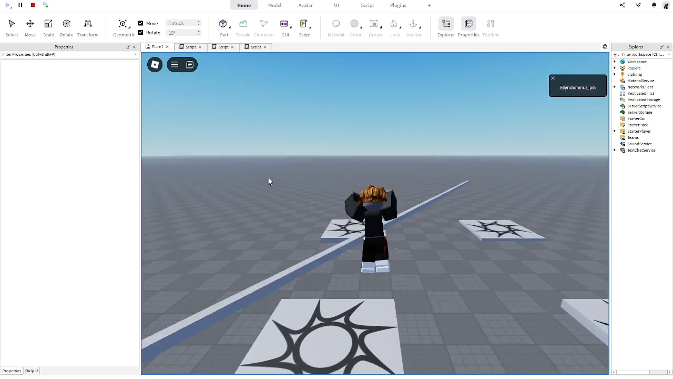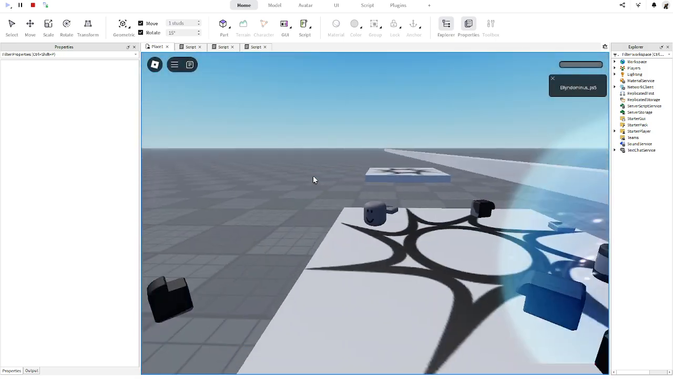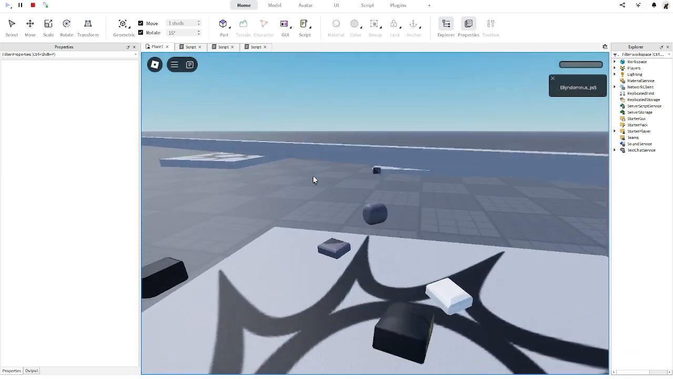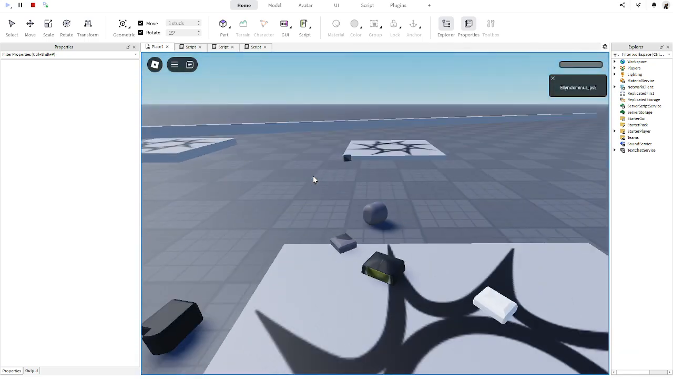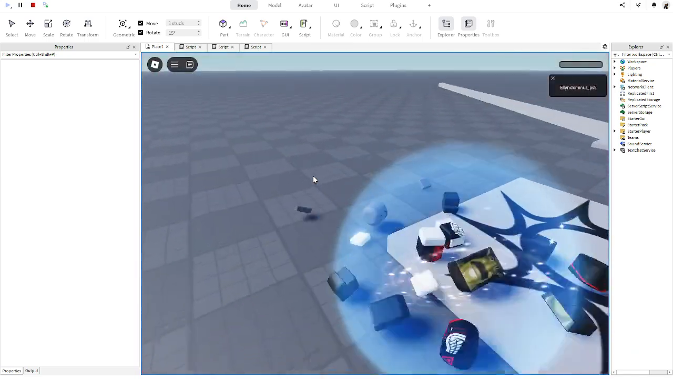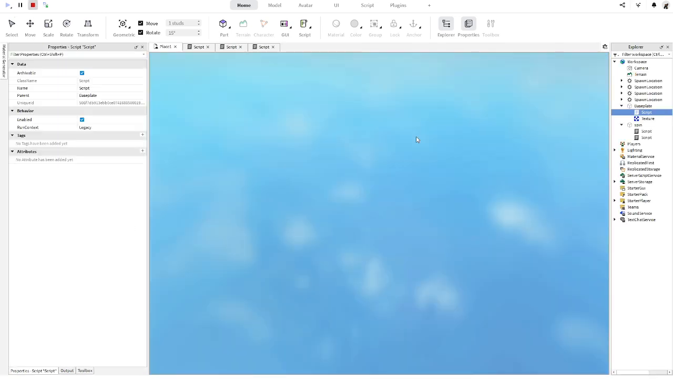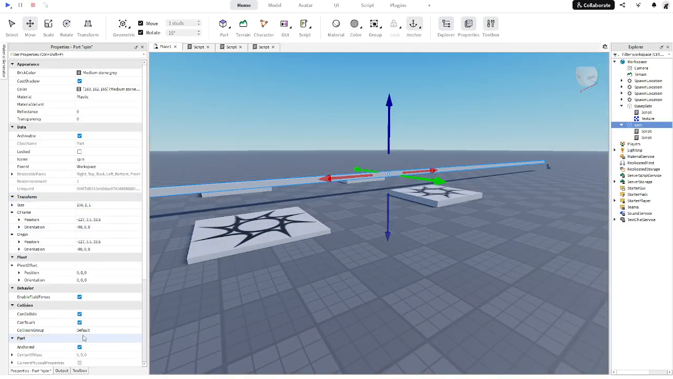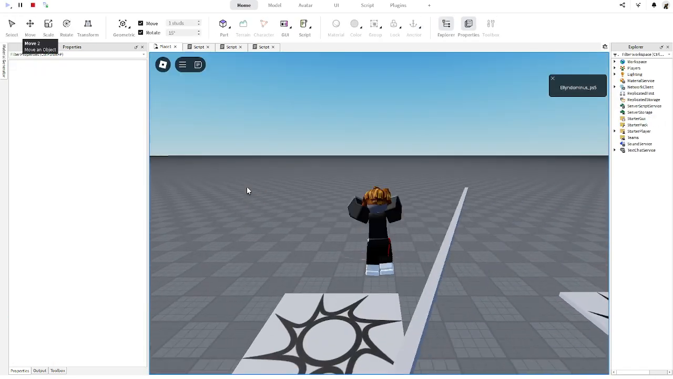Alright, well, basically you're done with your game. You can polish it if you want. And I may make a playlist on how to polish your game. Also, be sure that in your properties, the spin part has can collide on. I mean, yeah, on.